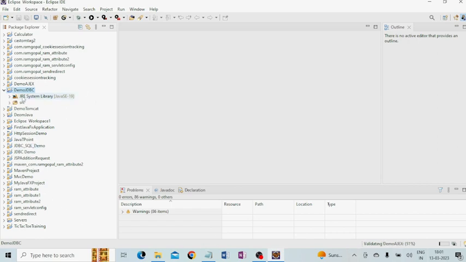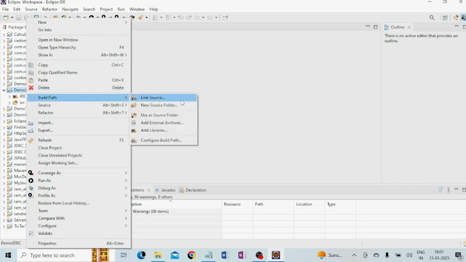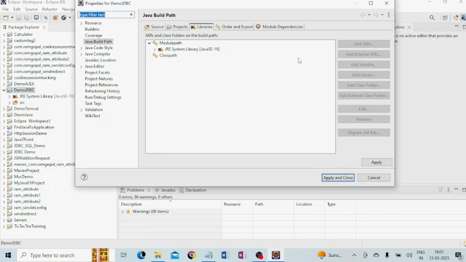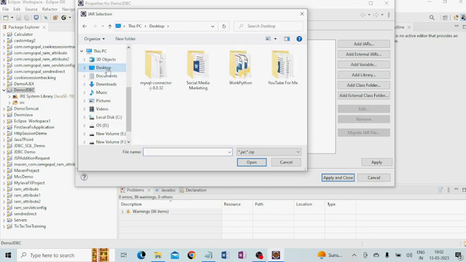Now I have to configure that MySQL connector jar. So I have to click on demo JDBC. You right click here and go to Build Path and Configure Build Path. And you click on Module Path. When you click on Module Path, you can see Add External JARs. So I'll click Add External JARs and I go to my desktop, because my file is there.